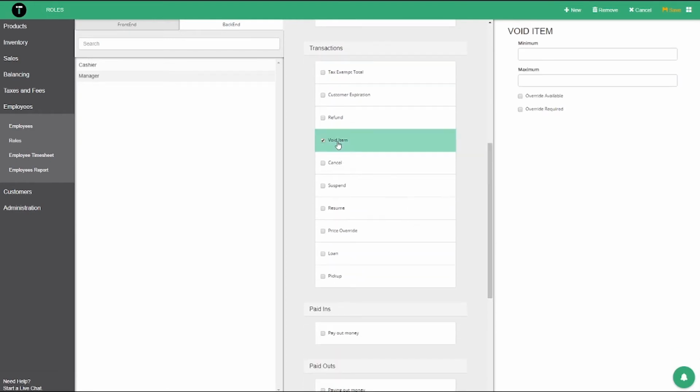Maybe you don't want them to be able to do a void item, or maybe you do. But with void item, you can say what the minimum amount can be for an item to be voided or the maximum amount. So maybe it's okay if they void items that are $1. You can put $1 in here.